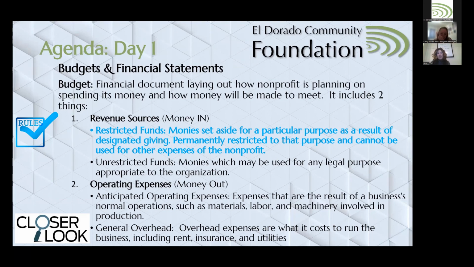Operating expenses, your other thing. This is your money out. You generally break it up into two things: your anticipated operating expenses, which is your normal operations to deliver your programs, your materials, your labor, if there's any machinery involved. So these are the things that deliver your program. Then there's that general overhead stuff. Whether you are delivering your program or not, the bills are going to keep coming in. So if you have an office space, your general overhead is going to be in there.